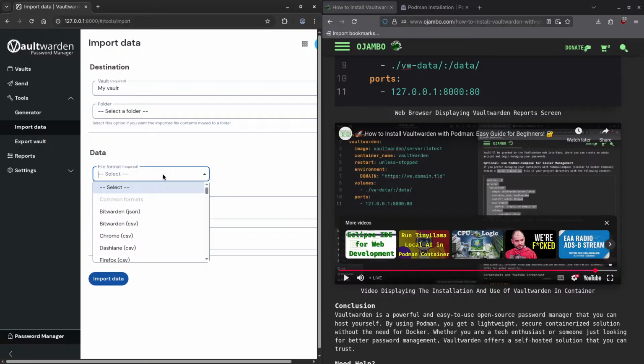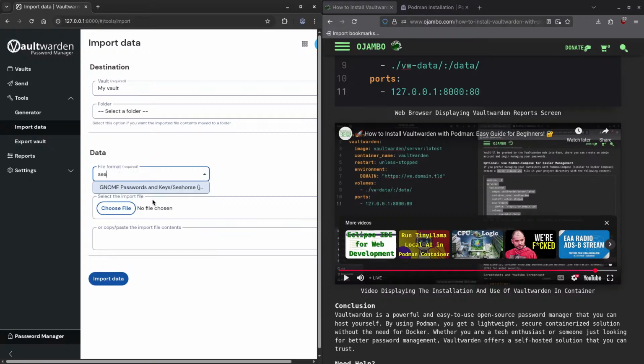I'm actually wondering if one of the Linux ones. I think it was called Seahorse. Yeah, there we go. This is the GNOME Passwords and Keys, the Seahorse one. You can also import your data. What format is that one actually? Let me see. GNOME. Looks like it's a JSON file. So there we go, you can learn something today.